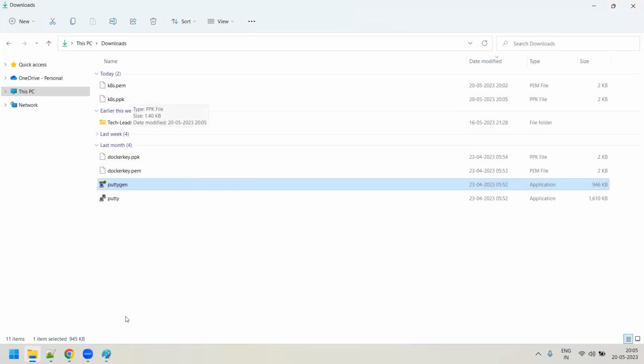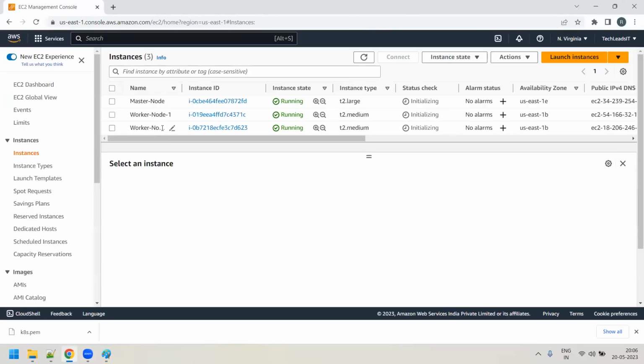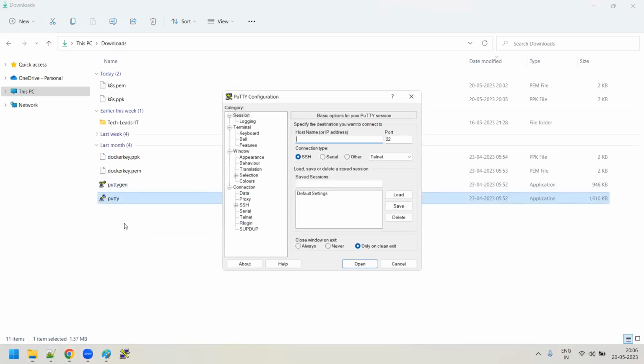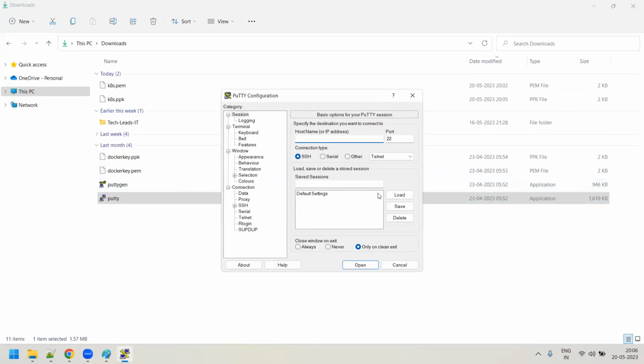Clear? So now I have got this PPK file. I have all these 3 servers which are running now. So now I'm going to open PuTTY here. In PuTTY, I will create one session. A new session I'll be creating, and I'll name it K8s. Here also give K8s. Okay. So for this, I will do some settings.